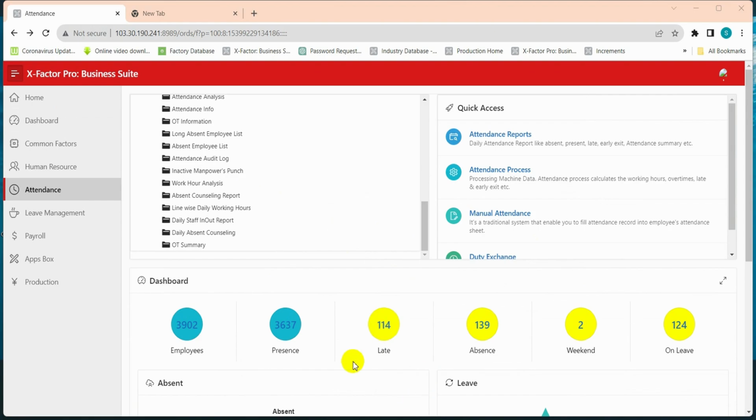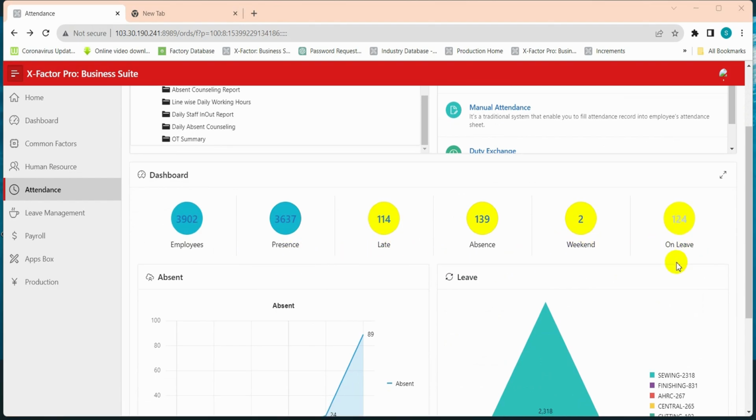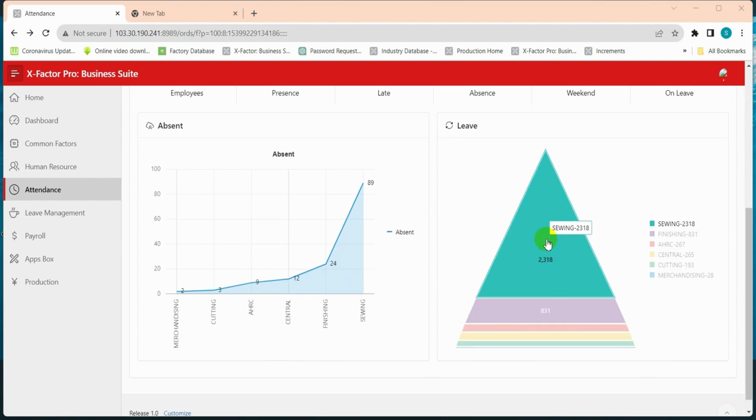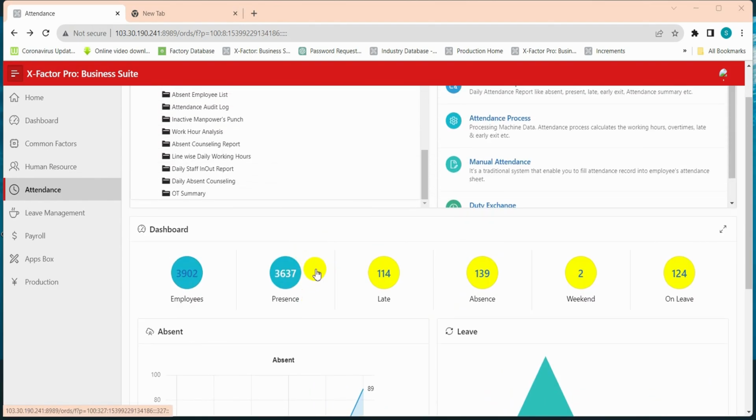And then we already discussed that every module has a dashboard, like employees presence, total employees presence, late, absent, weekend, on leave, and absent graphical representation, leave graphical representation. Graph wise manpower is also mentioned there. So this is the attendance module.